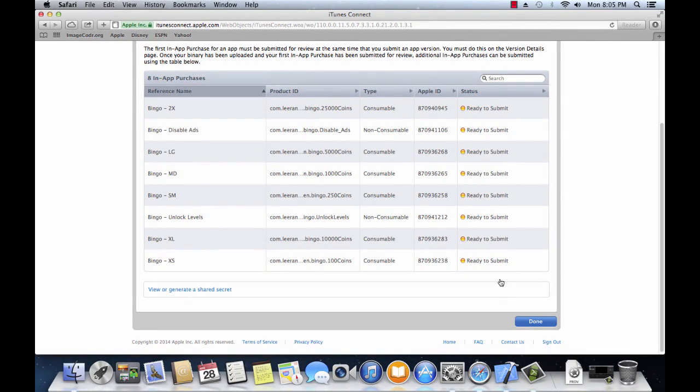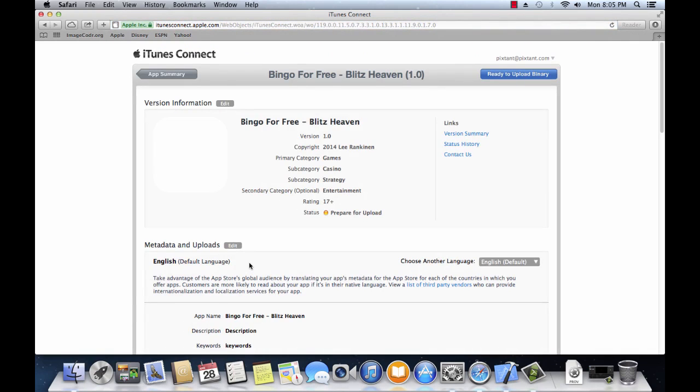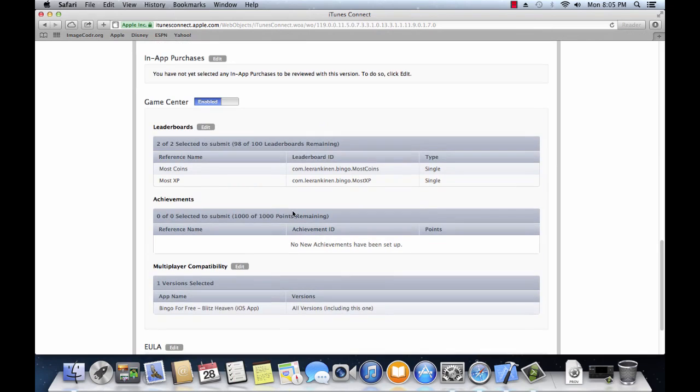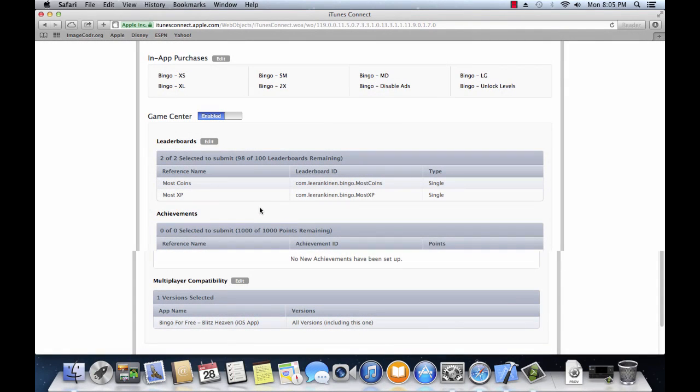Alright, so there you go. I have all of them ready to submit with their screenshots. So what we're going to do is hit done. And just like we did with Game Center, we need to do a little extra thing that makes them review these in-app purchases. I went into view details, and then we're going to go to the very bottom. Right above Game Center, there's in-app purchases. Click on edit, select all 8 of them, and then click save. Now you should see them all up here, and now they are ready to be sent in for review.